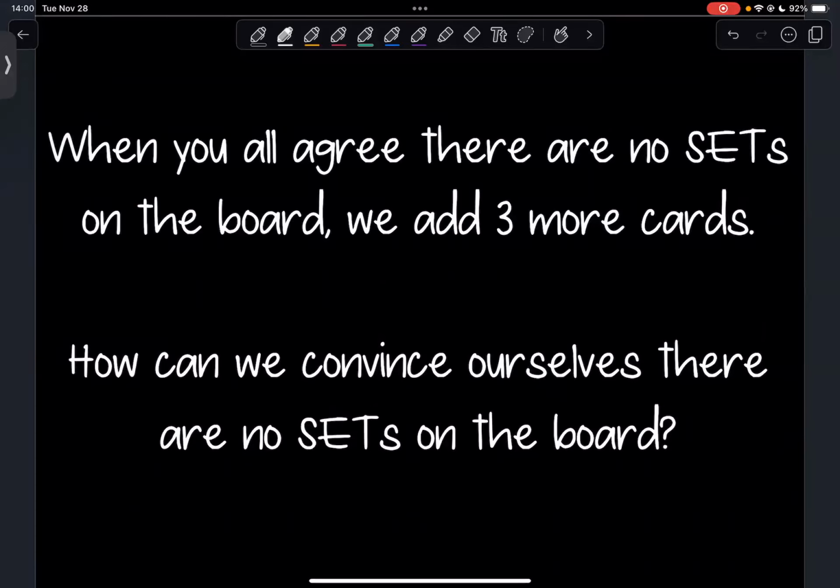But we do want to think about how we convince ourselves that there are no sets on the board. So we'll look at some examples of 9 cards where I've picked them strategically so that I know that there are no sets in the cards. But we'll talk about why we can say that. What about these 9 cards will help us determine that there are no sets on the board?